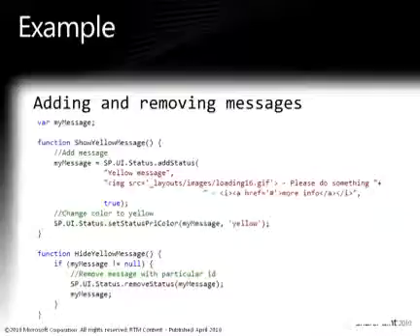In this example, we have 2 different functions which would be called, for example, from ribbon buttons. Show yellow message function is adding a message using the add status function. In this case, we also add some example HTML content to the status message to demonstrate the purposes and capabilities. Immediately after the message has been added, we are changing the background color from a default value to yellow. Other supported options would be red, blue, and green.